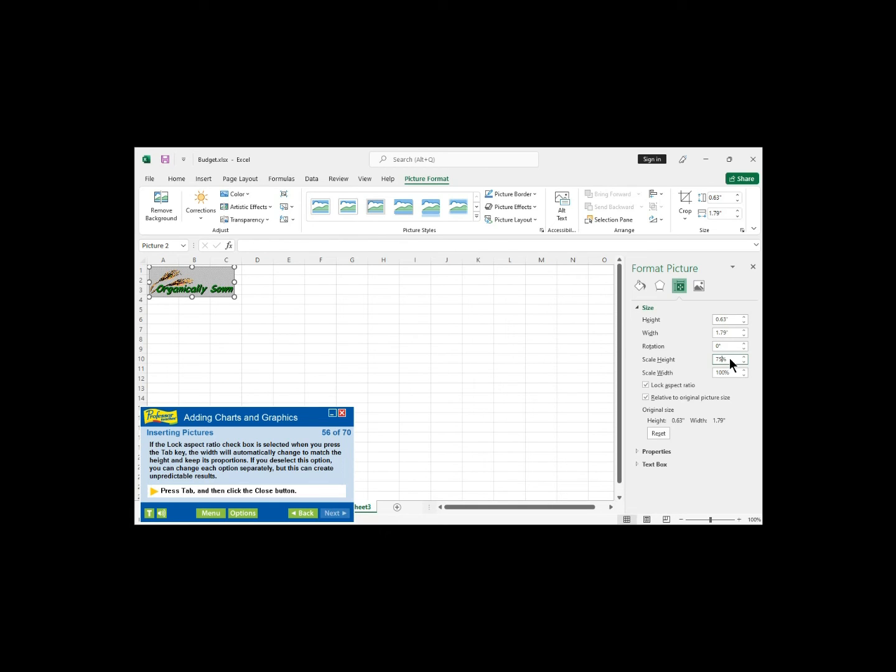If the Lock Aspect Ratio checkbox is selected when you press the Tab key, the width will automatically change to match the height and keep its proportions. If you deselect this option, you can change each option separately, but this can create unpredictable results.